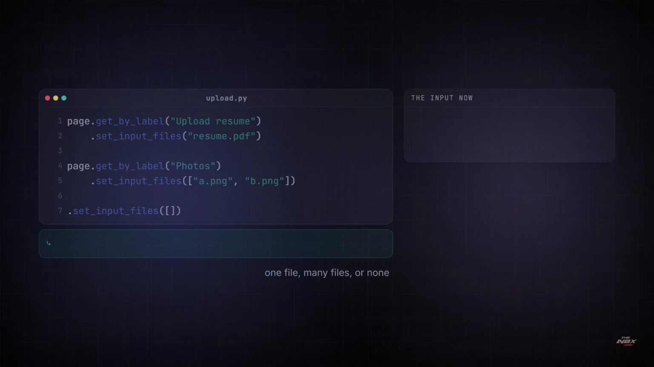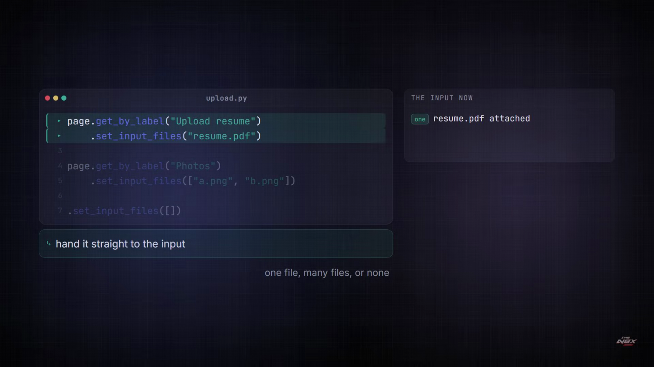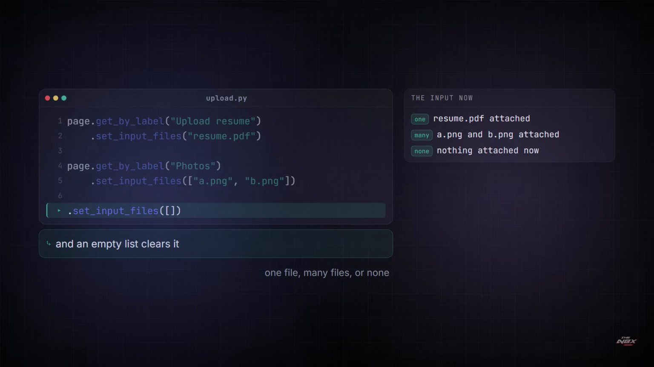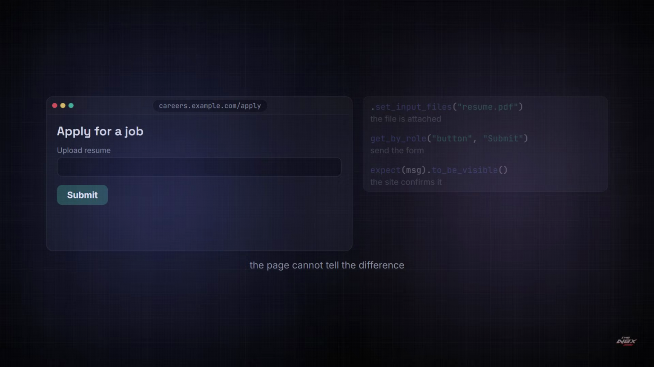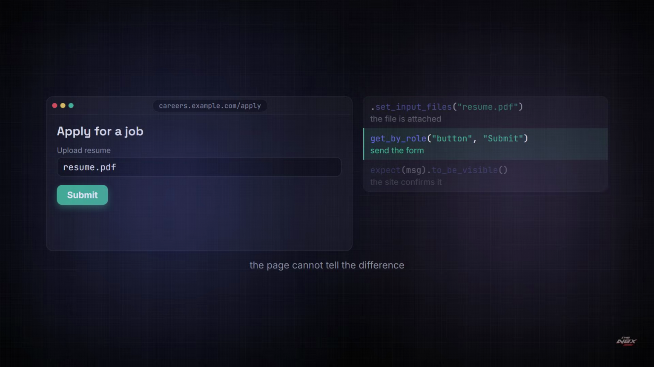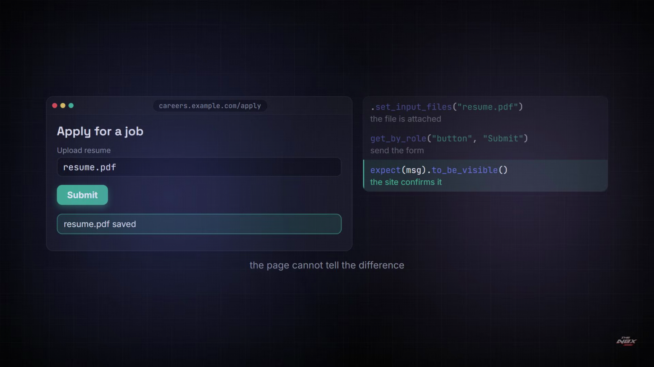1 line does it, and it has 2 more shapes worth knowing. Give it a single file name for a single file input. Give it a list for an input that accepts several files at once. And give it an empty list, which clears the whole selection again. And here is the part that matters. The page cannot tell the difference. As far as it is concerned, a person opened the picker and chose that file by hand. So you submit the form like normal, and the site confirms the upload, exactly as it would for anybody else.